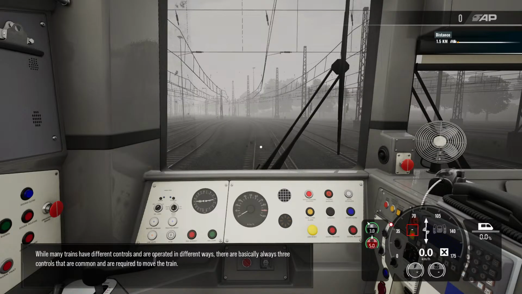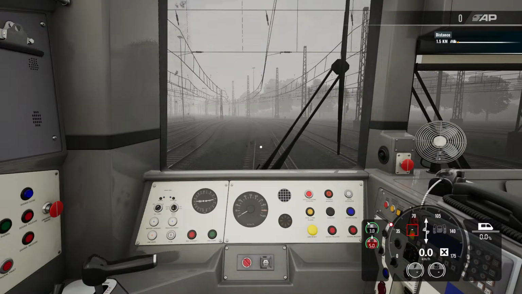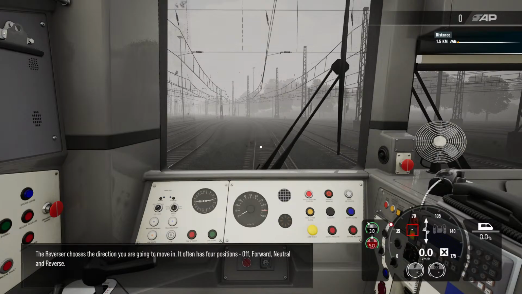While many trains have different controls and are operated in different ways, there are basically always 3 controls that are common and are required to move the train. The reverser chooses the direction you're going to move in. It often has 4 positions: off, forward, neutral, and reverse.